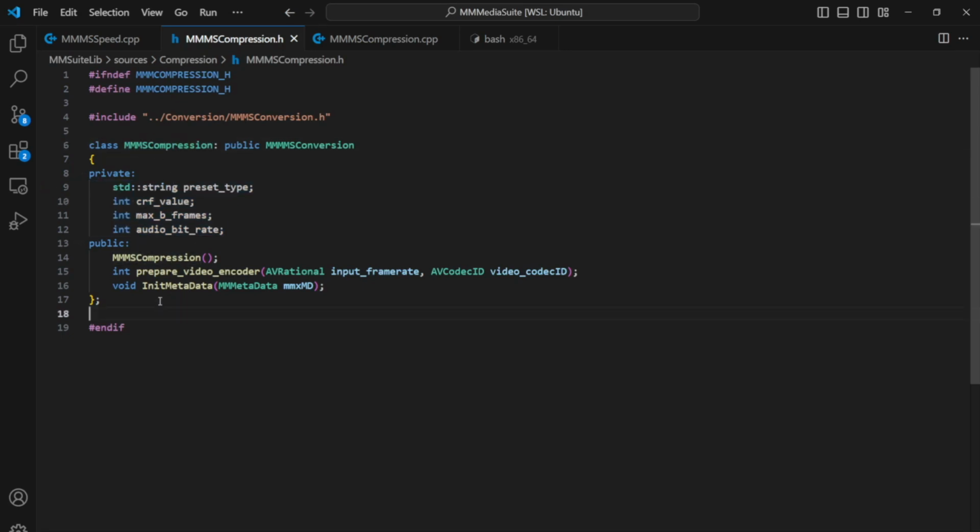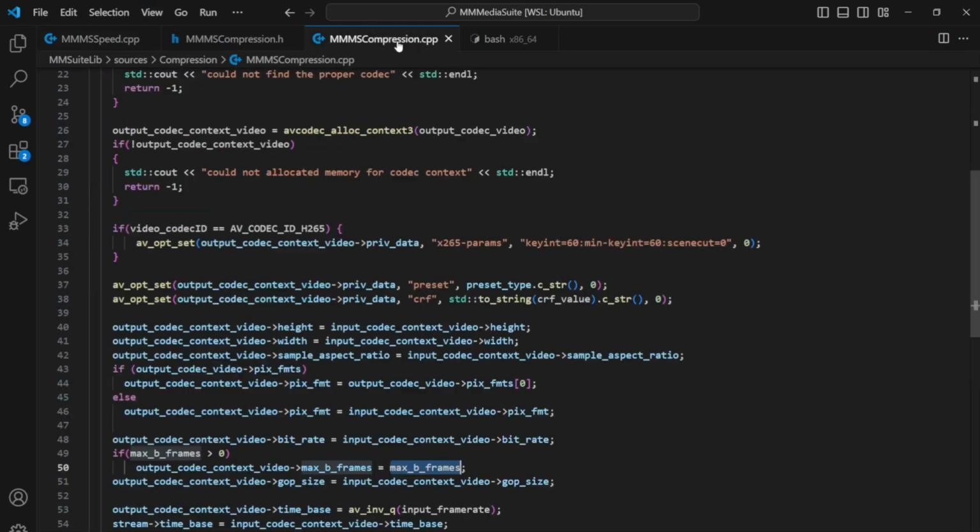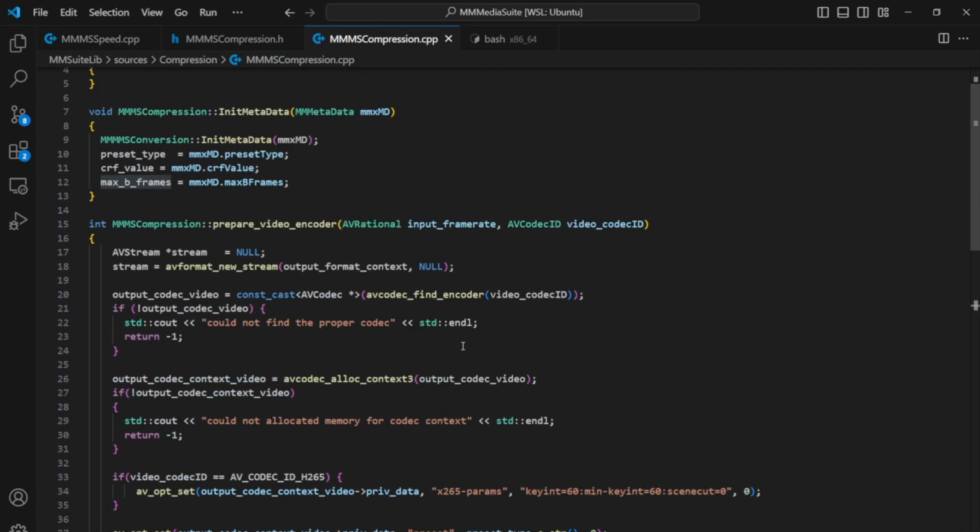And as I mentioned, we are only overriding the prepare video encoder and init metadata, but the actual compression file does all the operations like transcoding and audio transcoding video. But in this particular case, we just want to override this function called prepare video encoder, and the rest is taken by the base class. Okay, so the way to override is very simple, it's a bit straightforward.